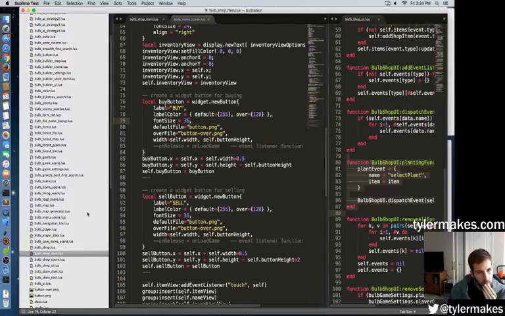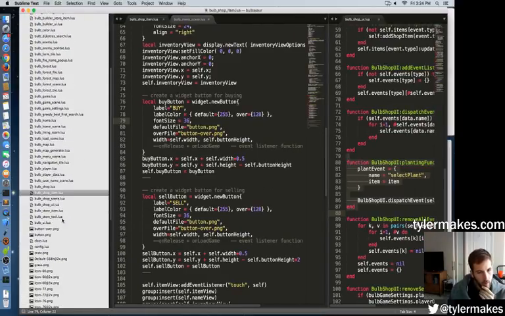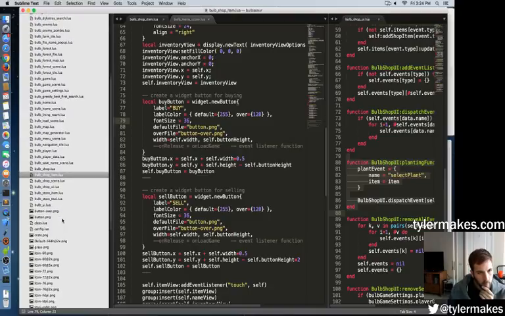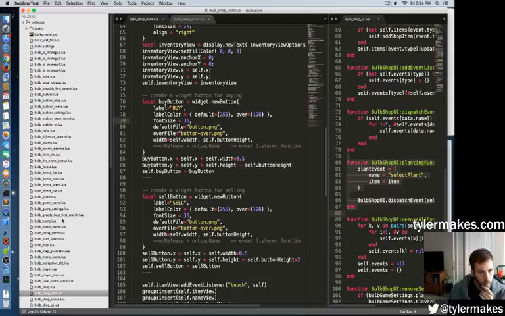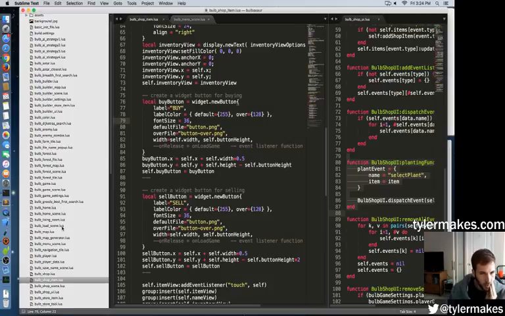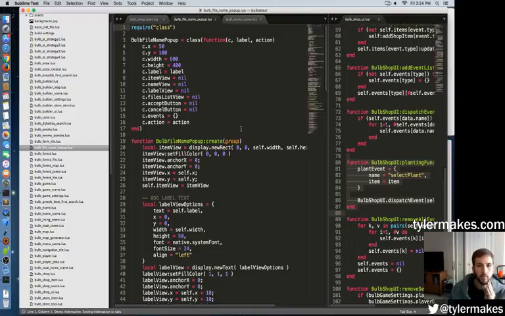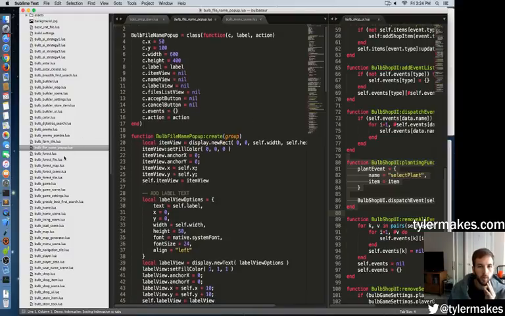Just want to find our pop-up. Our pop-up was really cool. Why do I not see it here? I thought it was called pop. There it is, file name pop-up. Cool.